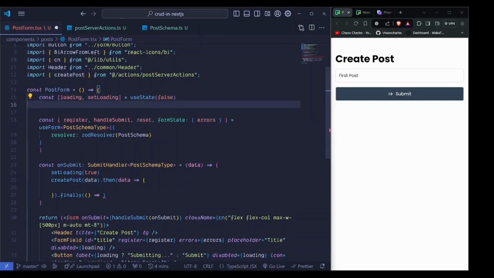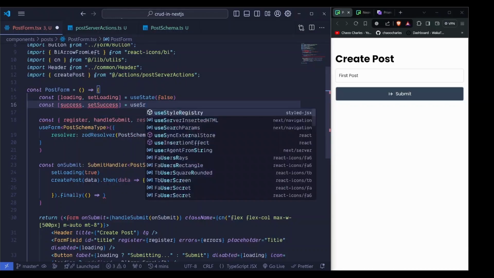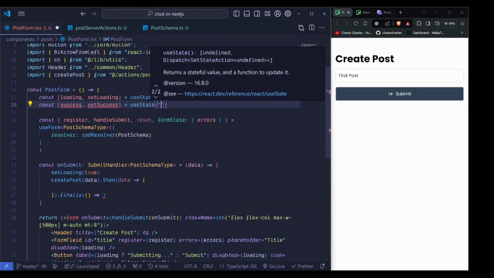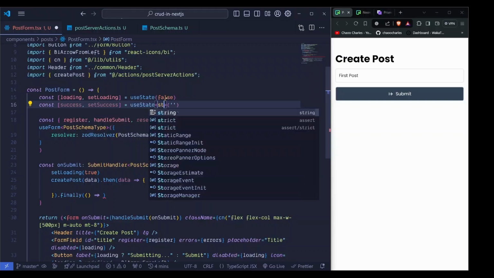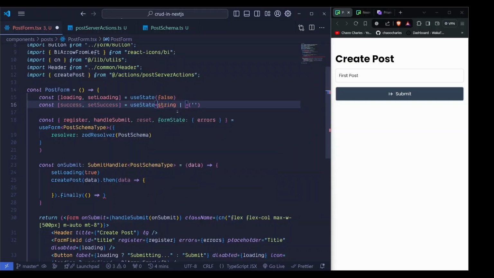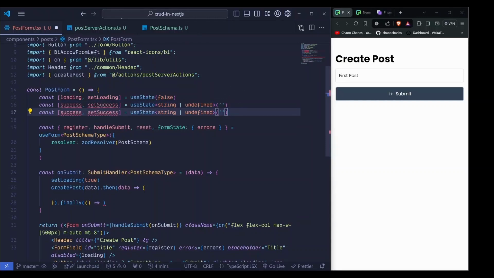Let's first define the state. I'll say const success, setSuccess will be equal to useState, and we invoke that. It will be an empty string. Then right here we define the type. It can be either a string or it can be undefined. Then we'll have a similar thing for the error. So I duplicate that one, and right here I'll have error, then setError. It will either be a string or undefined, by default an empty string.